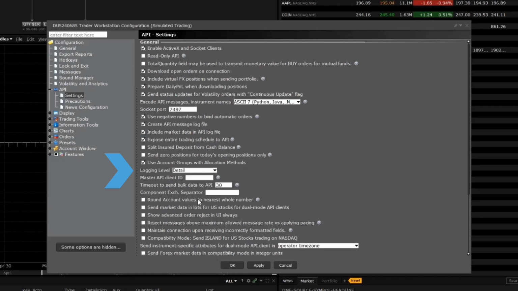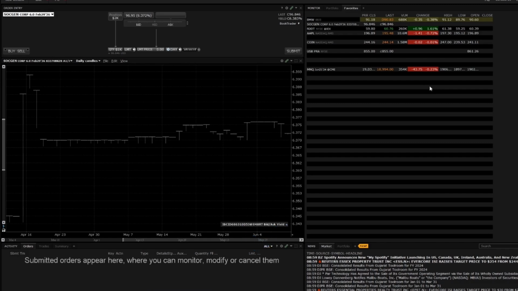If this is set to the highest level of detail, the API logs will document all API traffic to and from the Trader Workstation. After enabling these settings, users can click Apply, then OK to confirm and save these changes. That concludes our lesson on downloading, installing, and configuring the Trader Workstation for use with the TWS API. Thank you for watching, and we look forward to having you join us for more TWS API Python lessons.